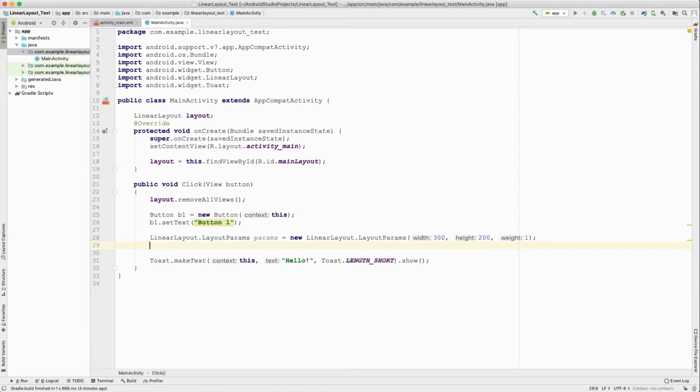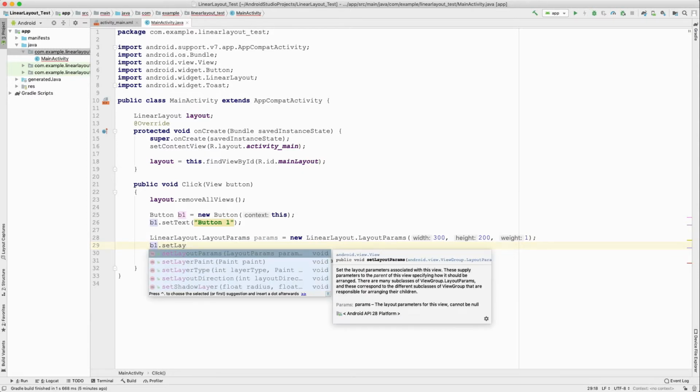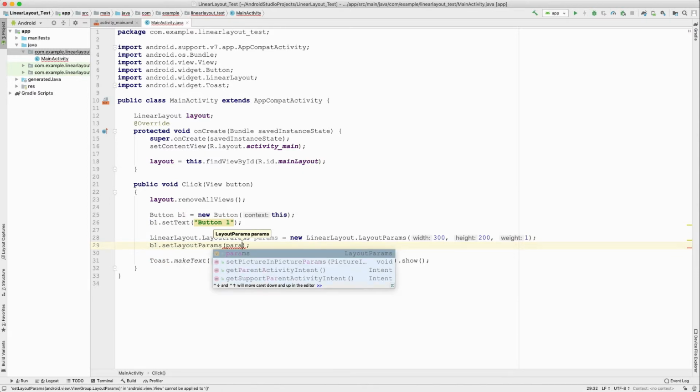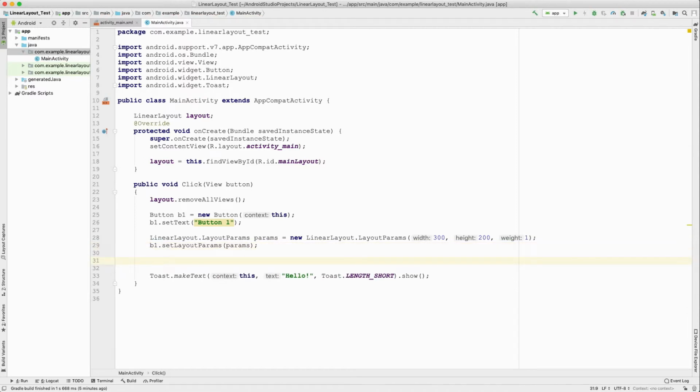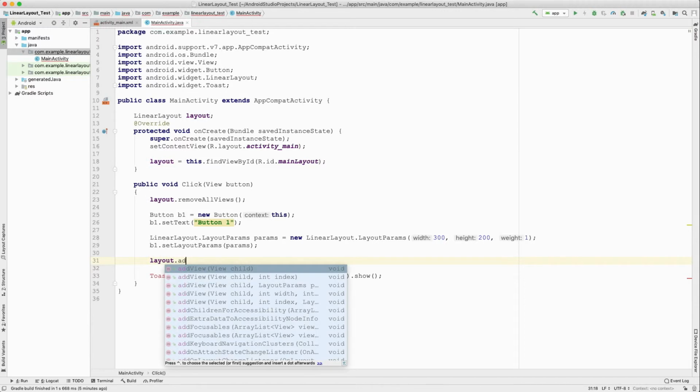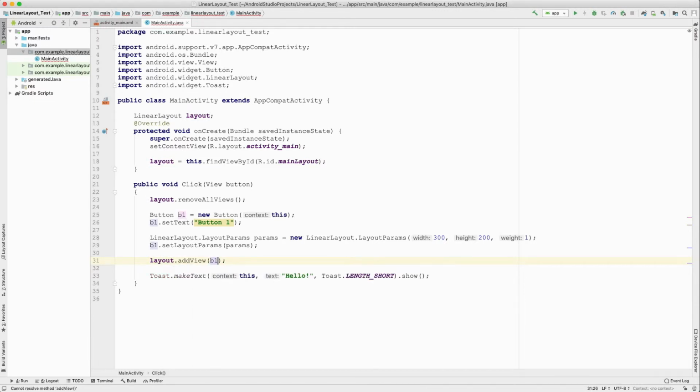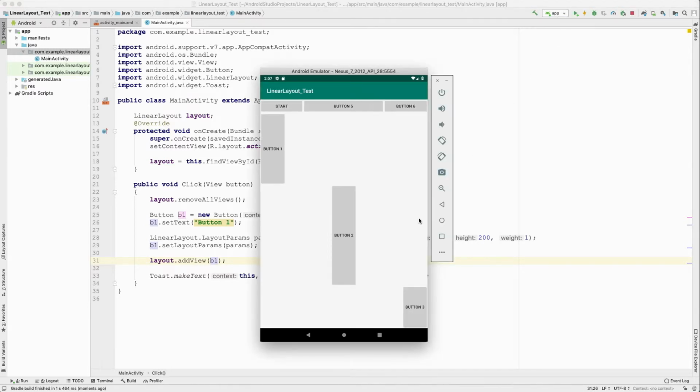Now let's attach these parameters to our button. And let's add this button to our layout. Let's run the program and test it. As you might see, here is our button. It has weight equals 1, that's why the height is so big.